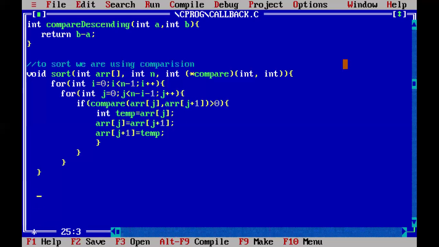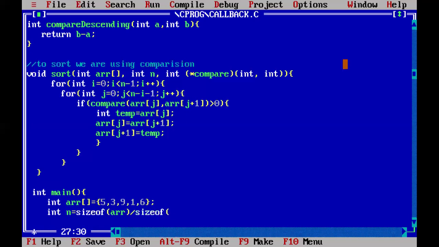So I have written 4 functions. Now let me come to the main function. Let me create an array: 5, 3, 9, 1, 6. So now int number of elements is equal to size of array. Okay, how many bytes of memory, if I wanted to show that.